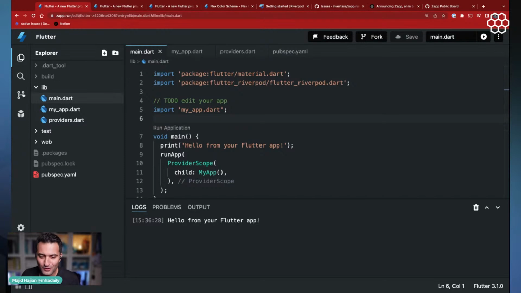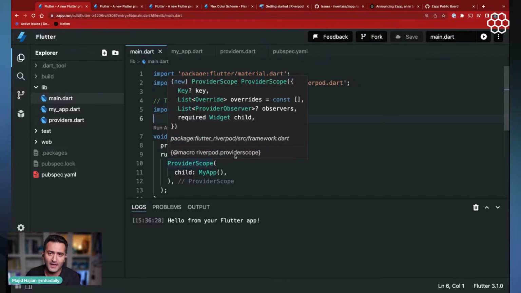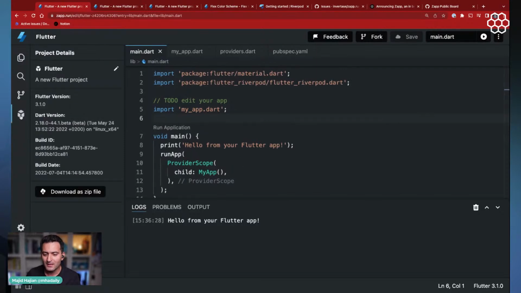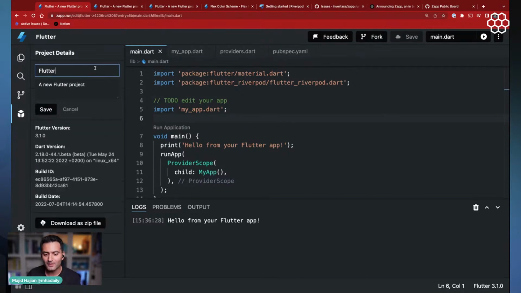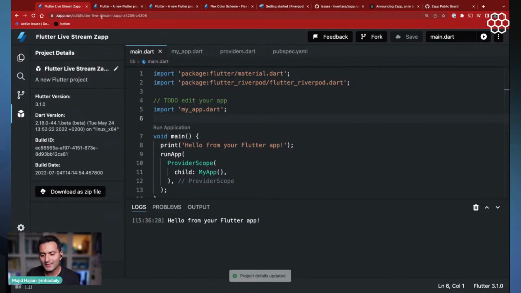One of the interesting things here is that I can actually change the URL and make it a little bit nicer. Let's say this is going to be a demo for a live stream. I'm just going to go to this menu and open my Flutter project name, and give it a name like demo Flutter live stream Zapp, something like that. Just hit the save button, and then look at the URL right now. How beautiful it is. It's just so clean, very nice.